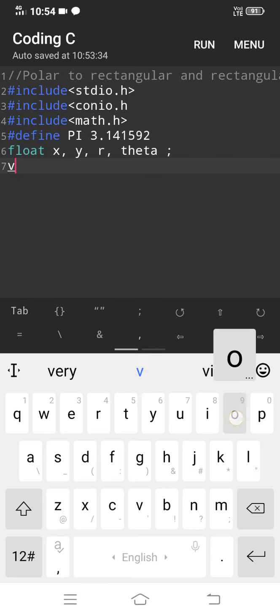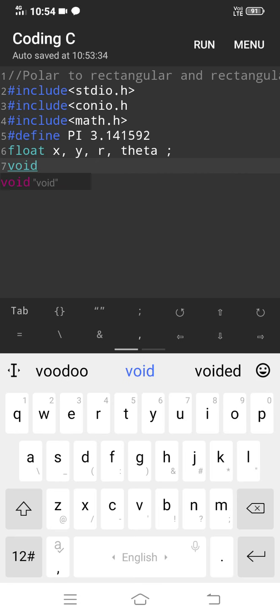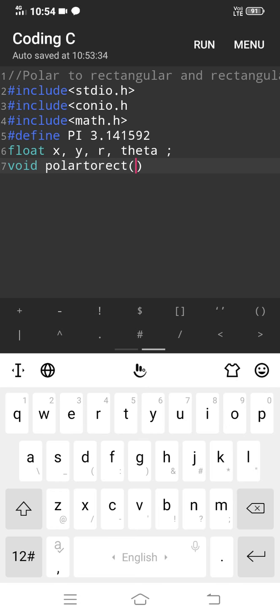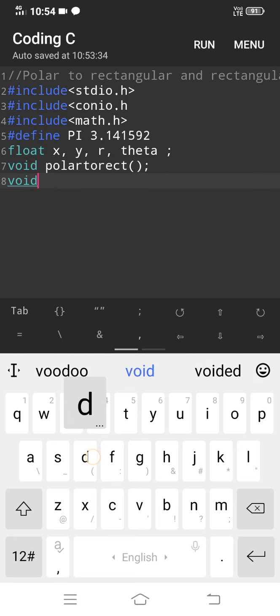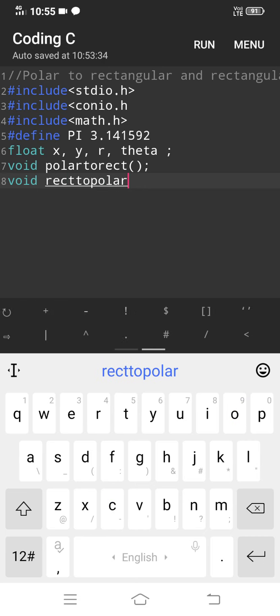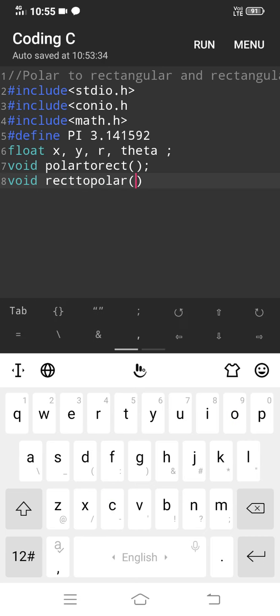Next, void polar to rectangular. Here the functions are used for polar to rectangular conversion and rectangular to polar conversion. First of all, the polar to rectangular conversion is a subblock where the source code can be implemented. Void polar to rectangular and void rectangular to polar are the two subfunctions, and void main is the main function, and the main function starts from here.